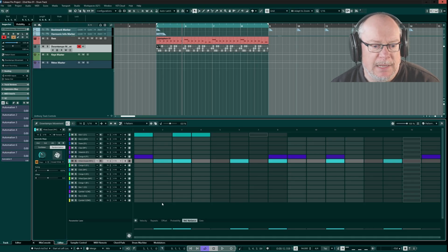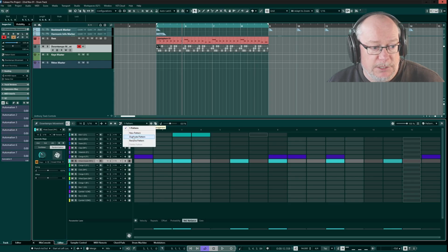Okay, so we've built our pattern. Let's say we're happy with it. At this point, I want to start creating variants of this pattern that I can distribute throughout my piece. So I'm going to head up to the pattern management dialog at the top of the window, and I'm going to say duplicate this pattern. So now I have two different patterns.